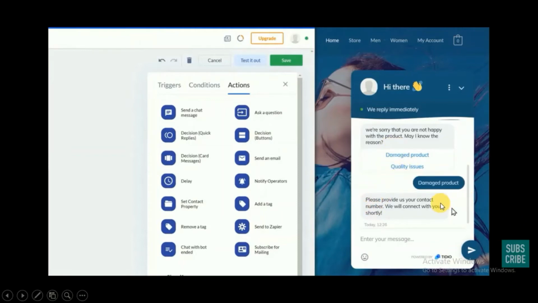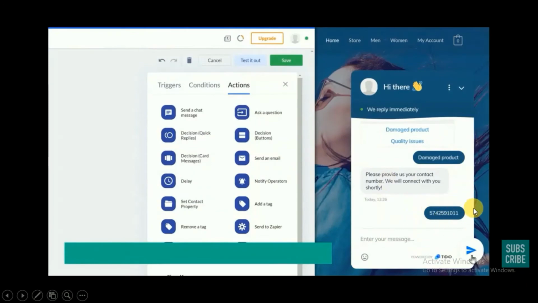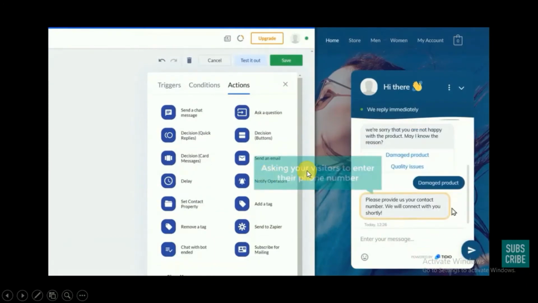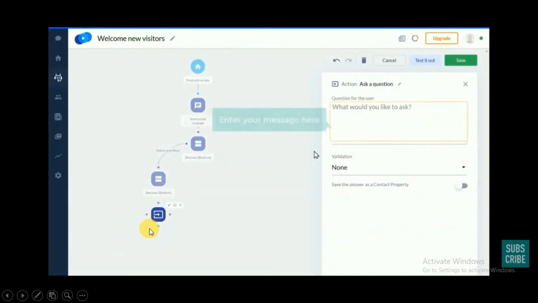In order to do this, the text is something like it asks the visitors to provide their contact number. So when the visitor will give the contact number, firstly we need to take this ask a question, we'll drag and drop it here, and then we need to enter our message.